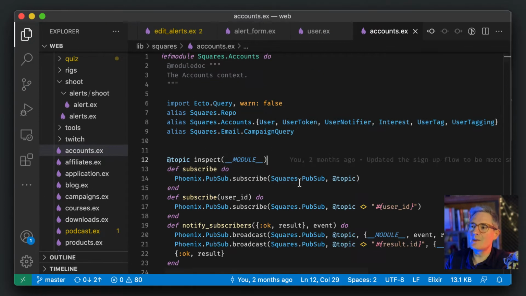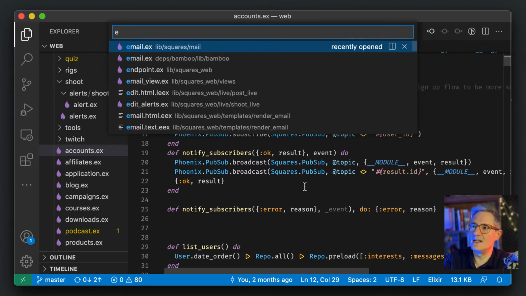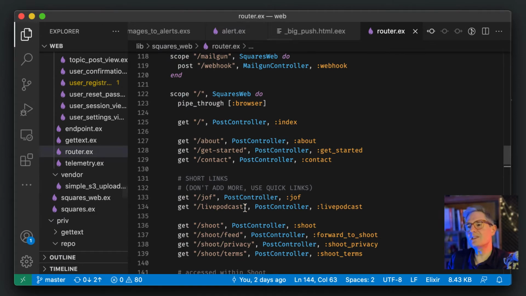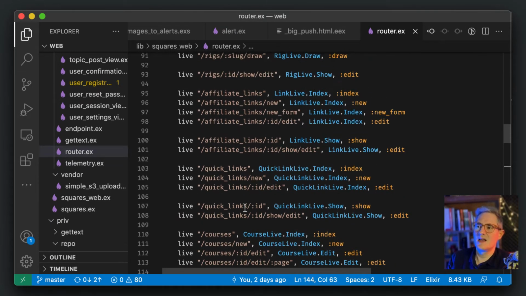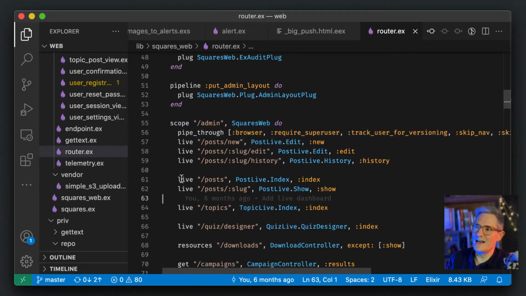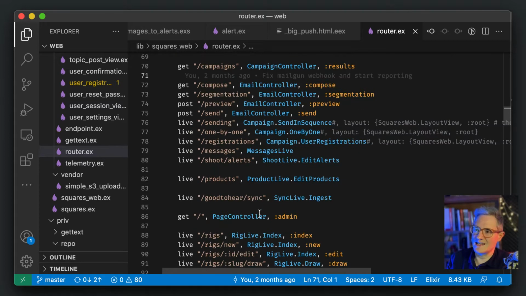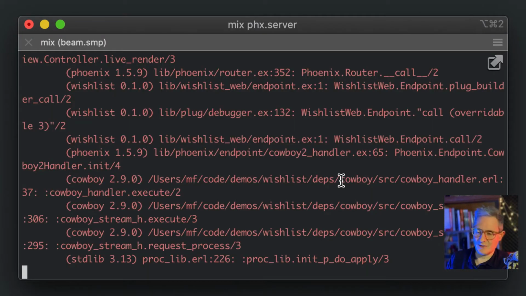And actually, I am going to be referencing my real project. So if we look at my router here in a real project, maybe it's cool to compare and contrast what a proper project looks like. So this is my admin scope in Squares, and it's got all my different live views and my gets and my posts and that kind of thing. But for now, the project is literally called wish list, so everything on it's a wish list. We haven't got users, we haven't got anything.